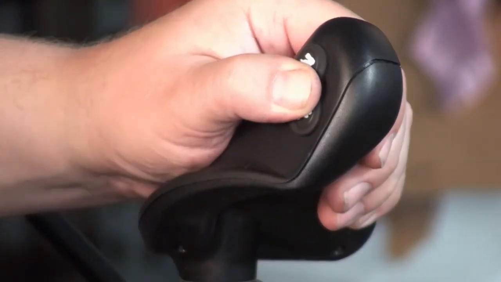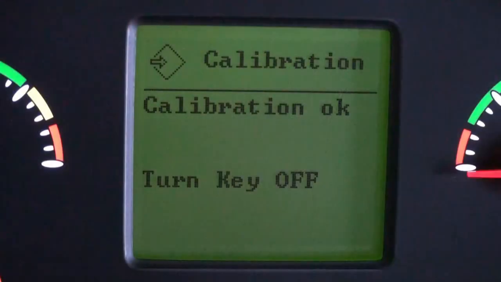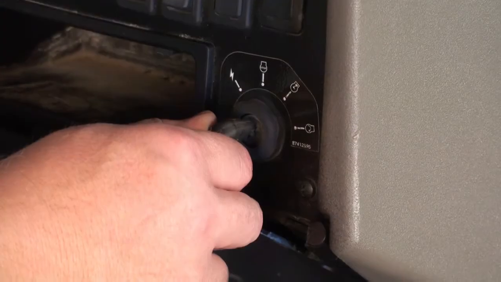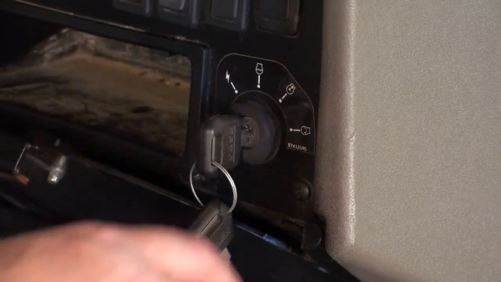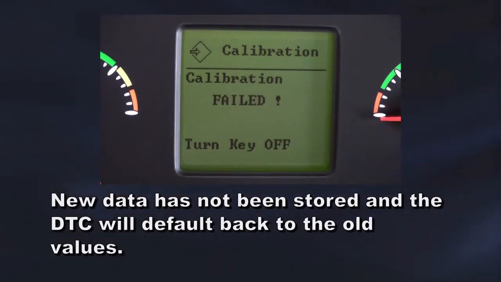Finally, press and hold the bump up and bump down buttons for 1 second until you see Calibration OK. Turn the key switch off to store the calibration. If Cal Fail is displayed, the new data acquired from the calibration has not been stored, and the DTC will default back to the old values.